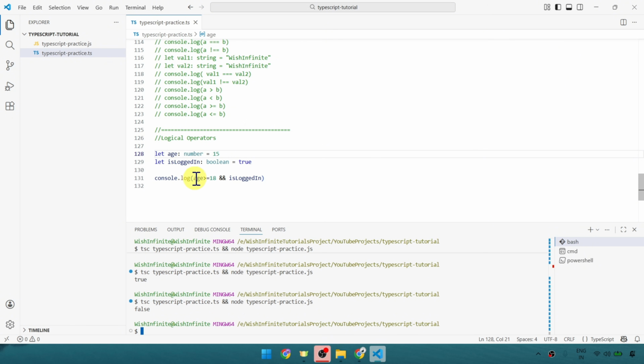So either this condition can be false or this condition can be false, we are going to get false. And if both the conditions are false, obviously we are going to get false only. You can try changing these values. You can compare different conditions and try this AND operator more. Now apart from this AND operator, we have the OR operator. For that, we need to use the double pipe sign. Let's see that quickly also.